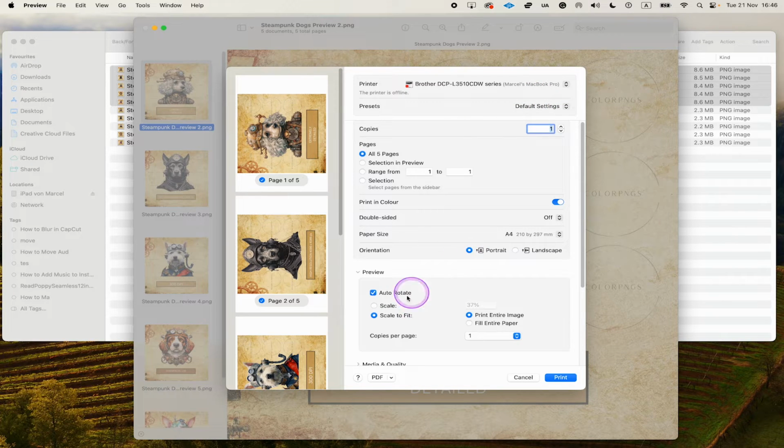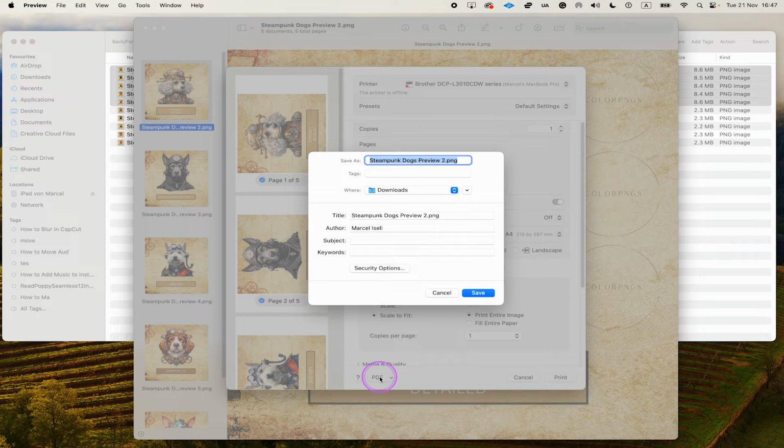Once that is done, somewhere near the bottom, you should have a button saying PDF. Locate that and then click on it. And it's now as simple as just saving the file as a PDF. So I'm just going to give it a new name here without .png at the end, because the file ending we want now is obviously .pdf, as this is supposed to be a PDF document. So we're just going to name this Steampunk Dogs.